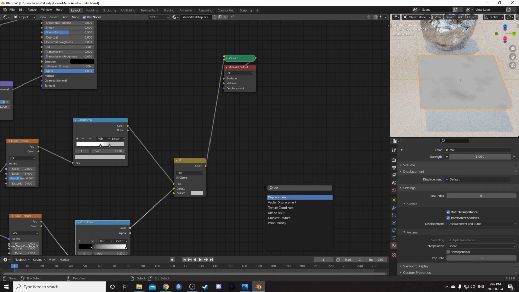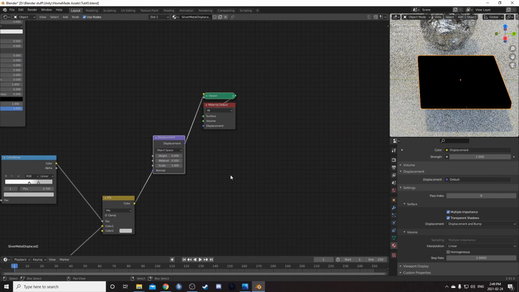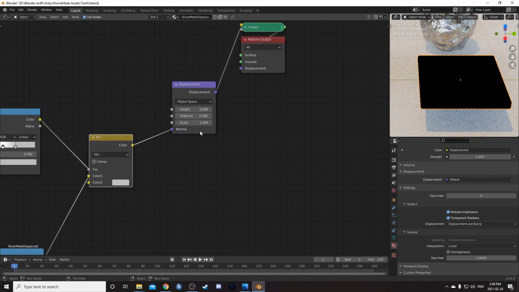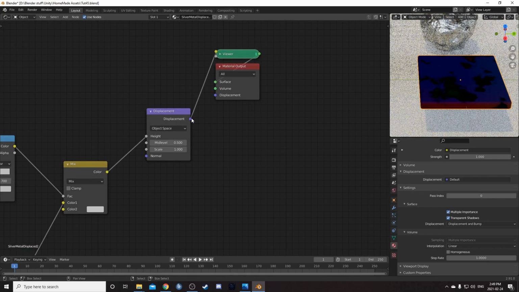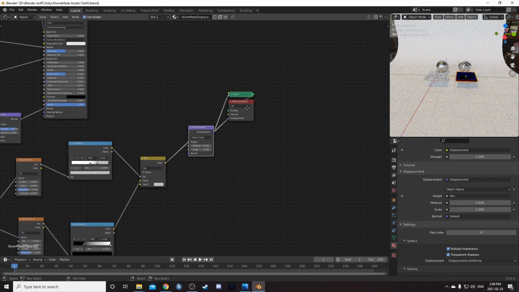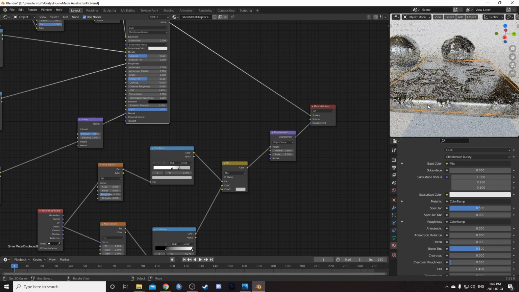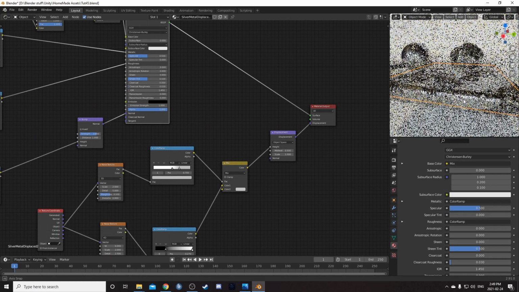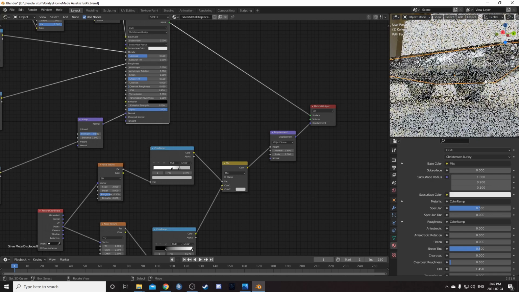Then let's bring in a displacement node and place it right after this mix here. We'll just need to plug this into the height instead. Then let's run this into the displacement. We should see some displacement here. Let's just zoom in and see what that looks like. It's just taking chunks out of our mesh there.